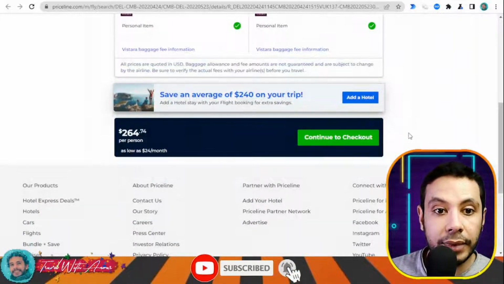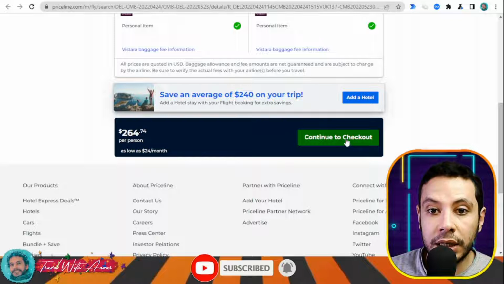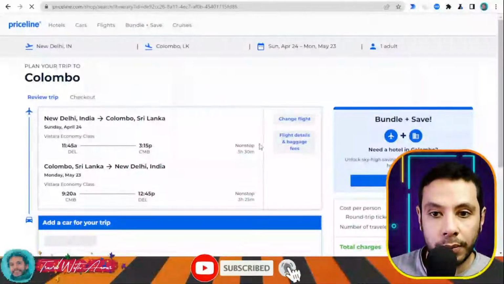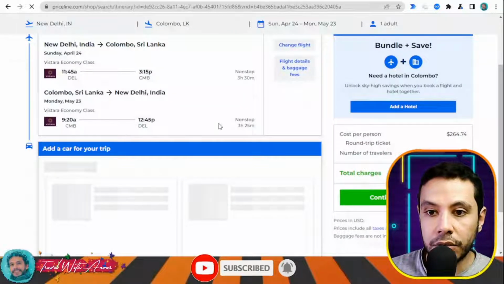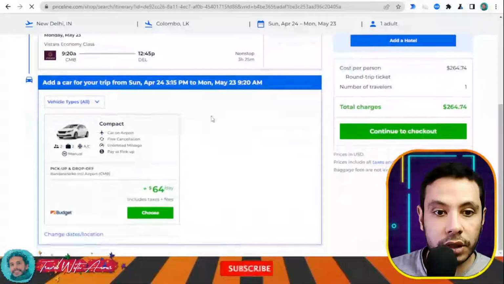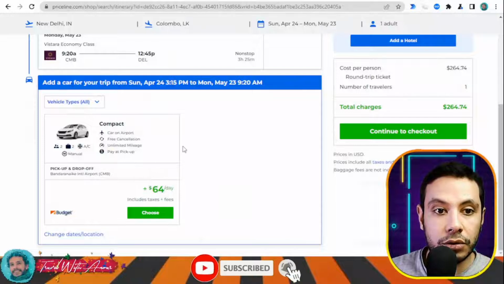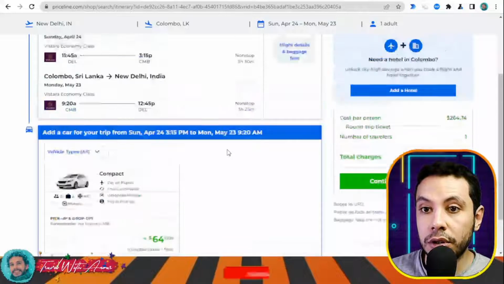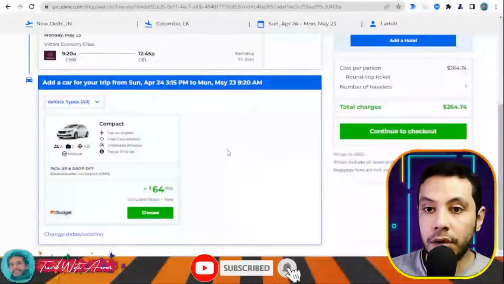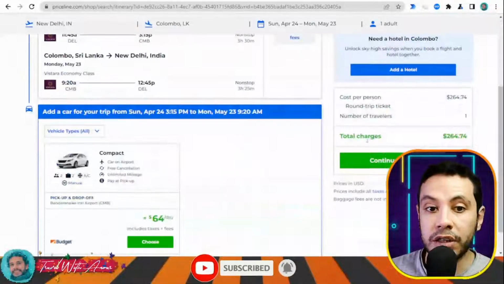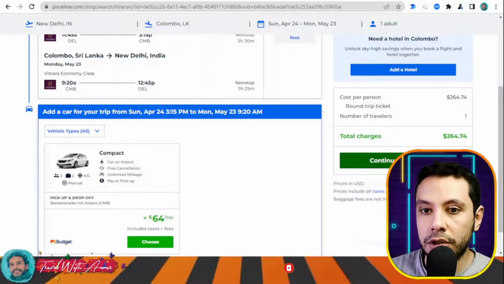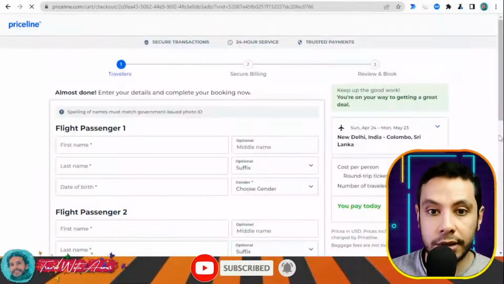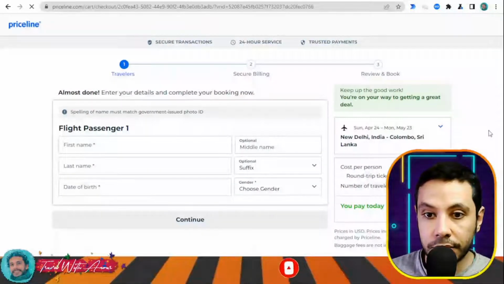And now I need to check out, so I will click here, continue to checkout. Okay, if you would like to add any other things like a car shuttle to take you from the airport to your hotel or your hostel, then you can just add it. Or you can also add a hotel here from Priceline, but I will say no, I just need to continue to the checkout. I'm not adding any of these things.